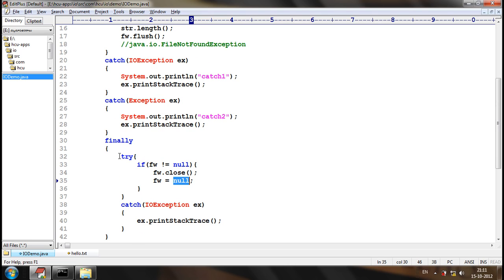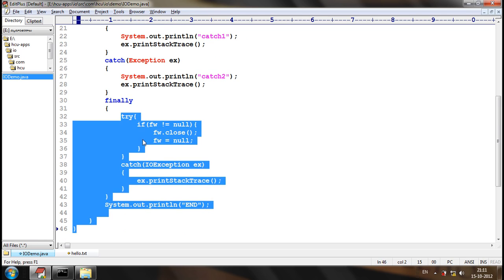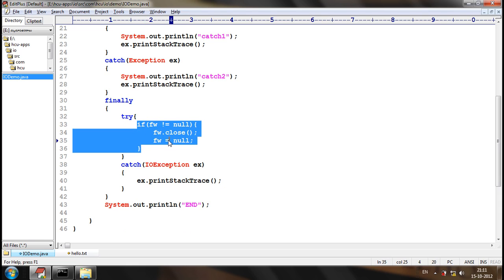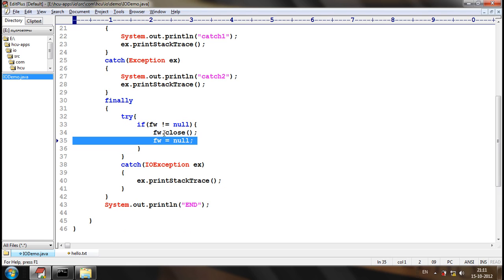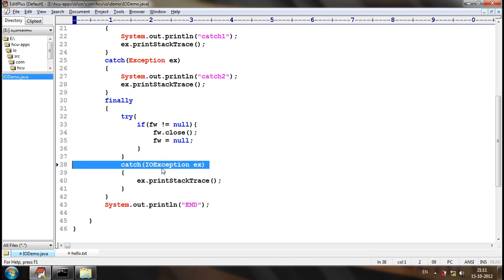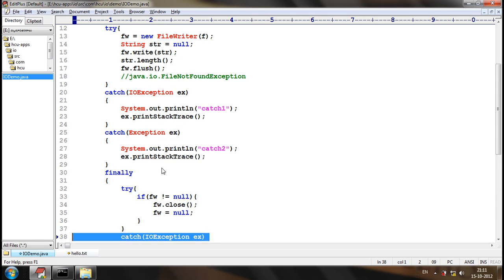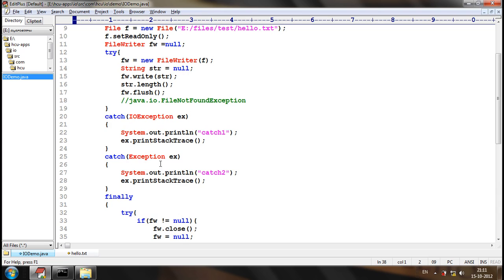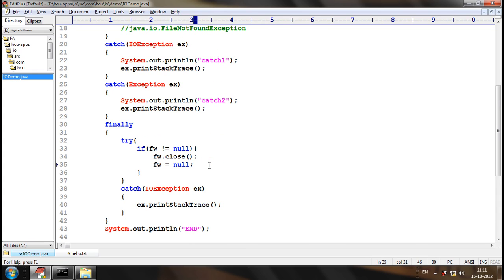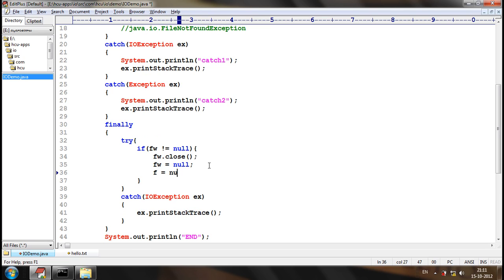Understood why we should write the close method in finally, and why we should enclose it in a try catch, and why we should check for a null condition, and why we should nullify it after close. Understood all these things? Everybody? Now, once the file writer is null, make even the file null, so that even the file object will be garbage collected.